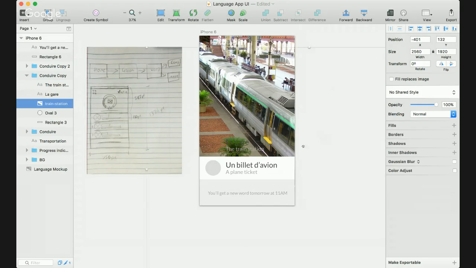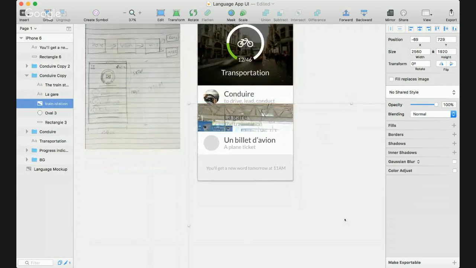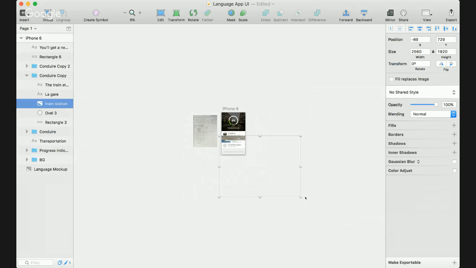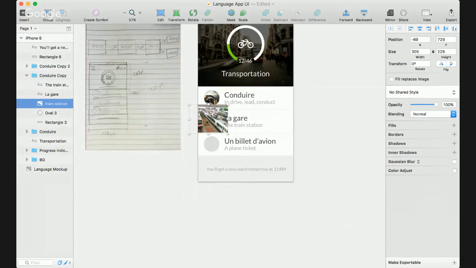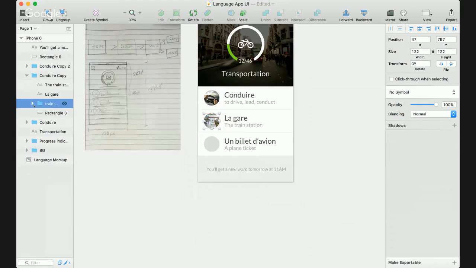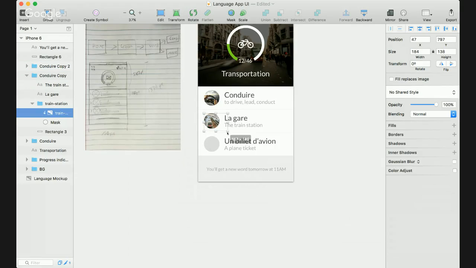So we've got our train station here. And the image comes in pretty huge, but that's all right. All you have to do is grab it, grab the handles here, and you can resize it. I'll line it up there. We'll mask it. Grab the image there, get it to the size I want.